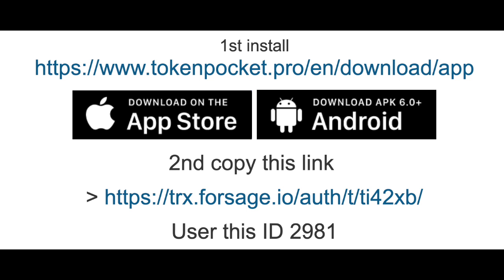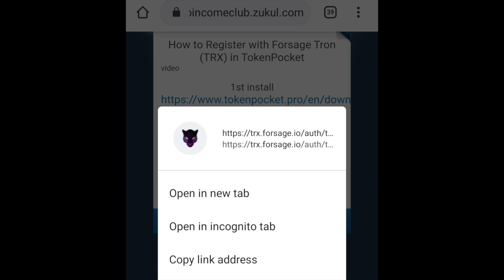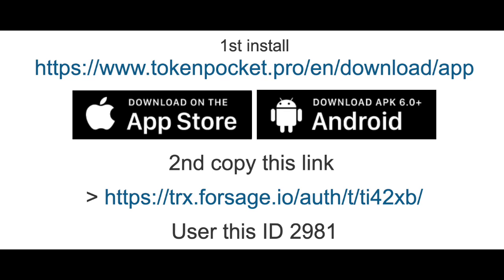So coming back to this page, and below the video, you're going to see a link there, which starts with HTTPS, and then it's got 2 forward slashes, and then it starts with TRX. What you want to do is to put your finger on there. That will give you this pop up, and just click on there where it says copy link address. So copy link address. And now what I want to do is to go over to my Token Pocket wallet.